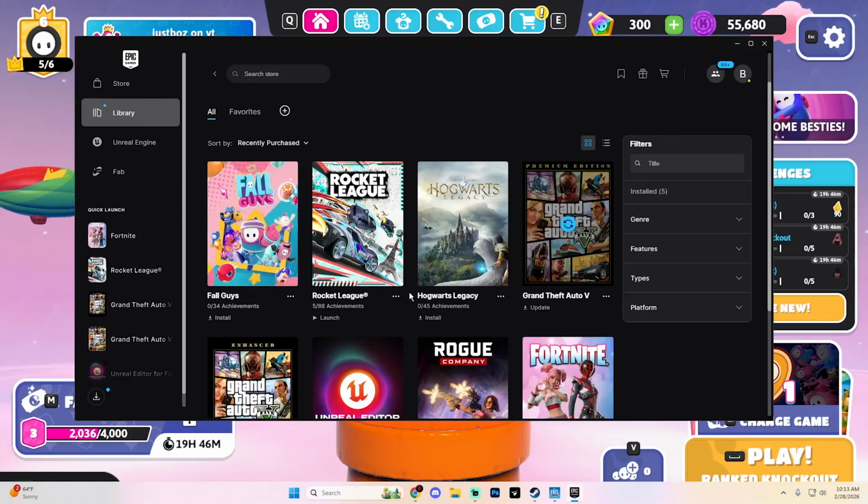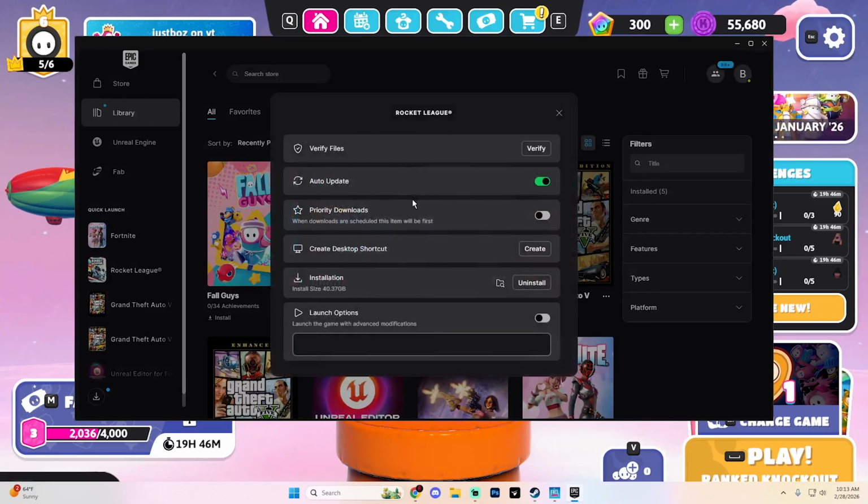Since I have Fall Guys through Steam, I'm going to use Rocket League as an example, but select those three dots and go ahead and hit Manage. From here, select Verify Files. This is going to scan your in-game files and automatically re-download anything that is missing or corrupted. If your crash is file related, this will fix it.